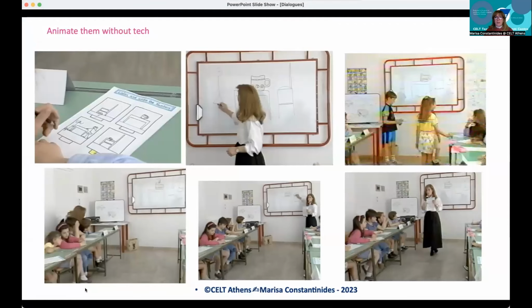You can animate materials without tech. So, for example, in this lesson, which I taught to a very young junior level class, you can see that on the board, I have a conversation. And also, I built a scene on the board. This is a big cup. This is a chair. And this is a conversation, a dialogue in the kitchen.